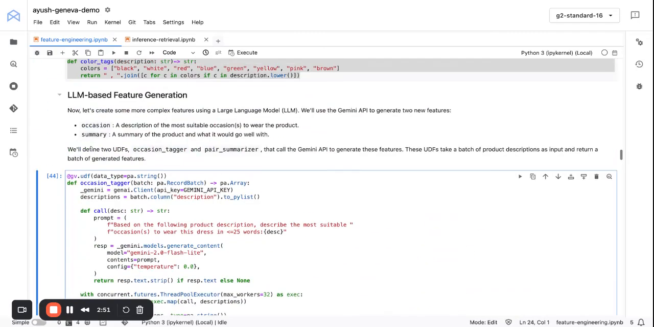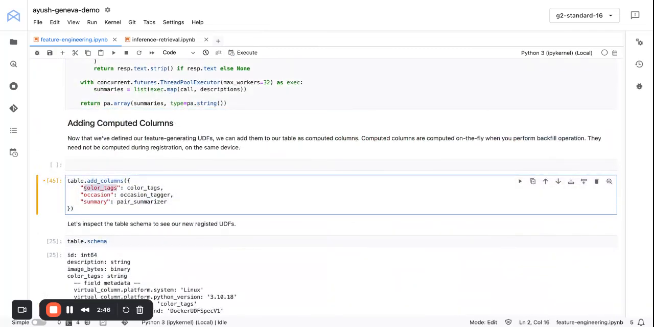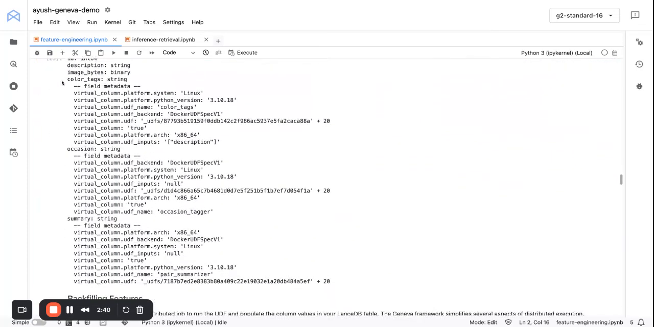So once you've defined your UDF, you can simply register the UDFs like this by just mapping them with a column name. And then you can see that they're registered by printing out the schema. You can see I have my color tags, occasion, and summary string.